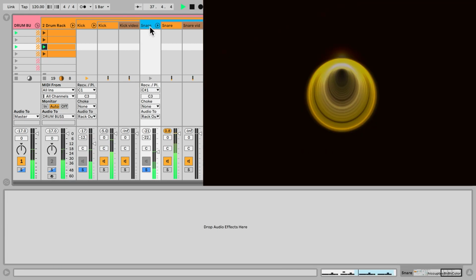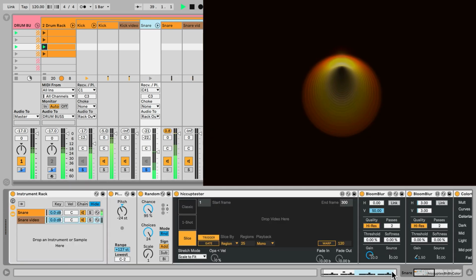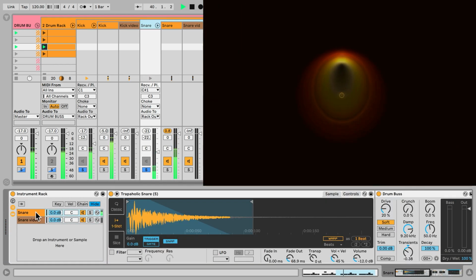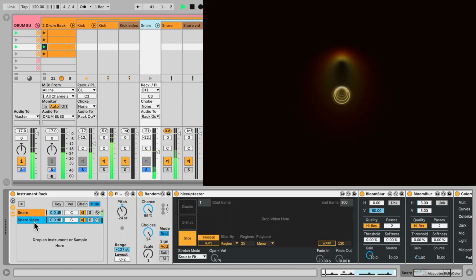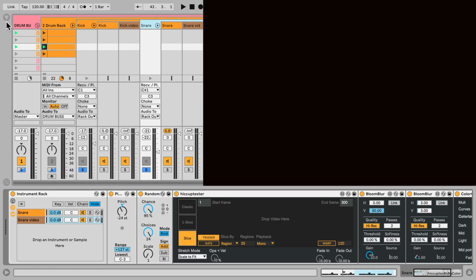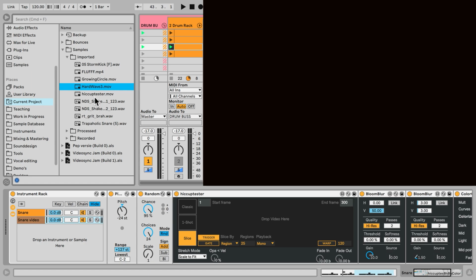Let's take a look at those and what's causing those. Oops, needs to go to the left. So another audio sampler for the snare, of course, and then a video. And this is strange because it says drop video here, but there is in fact a video loaded in there. Let's get this back here.